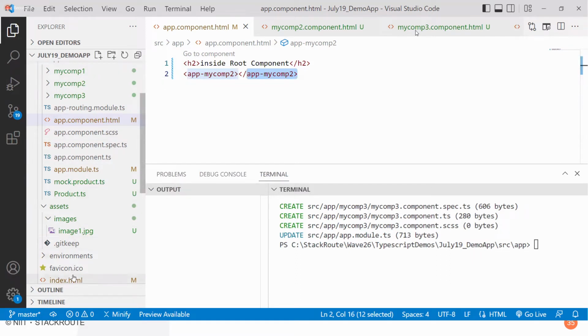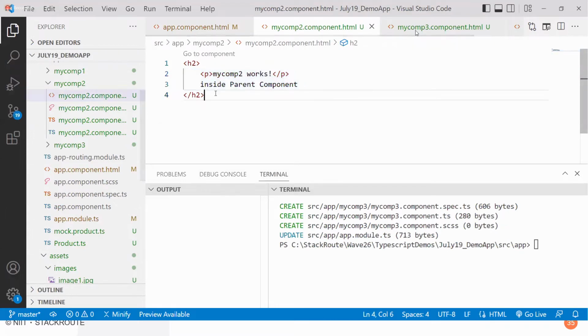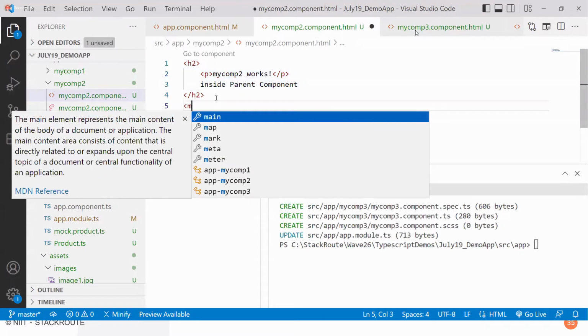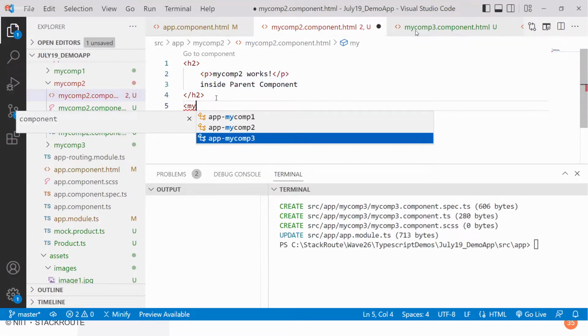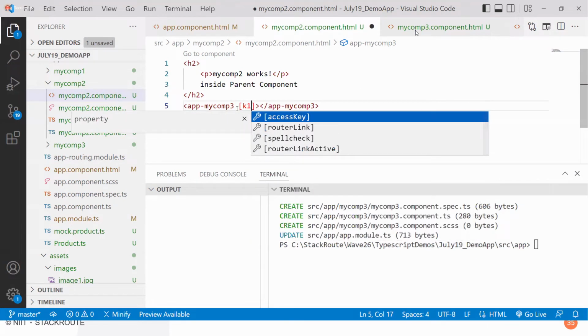So HTML is calling AppRoot. AppRoot is calling my comp2. So go to my comp2 HTML. I have some message and here we are calling my comp3. So from the parent we are calling the child. Along with the child I am passing some data in the form of property binding.